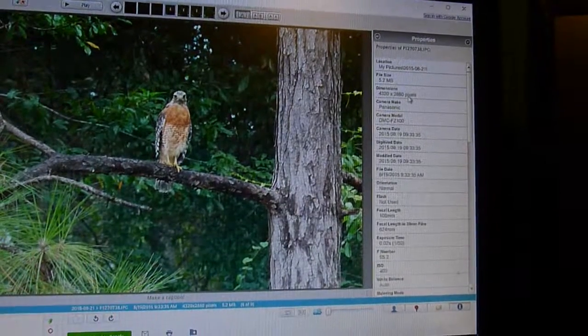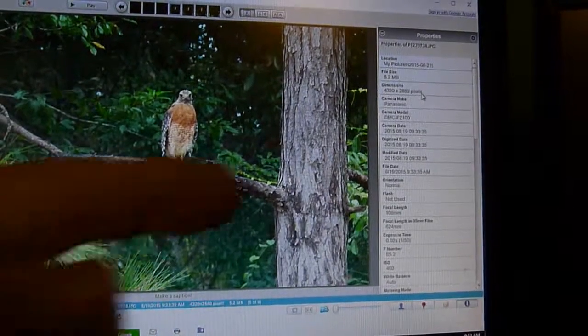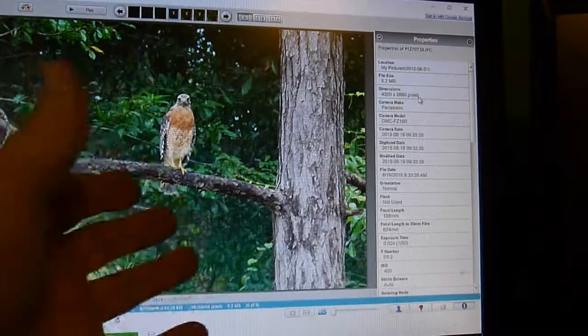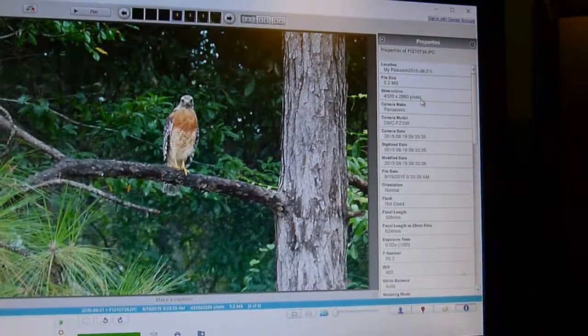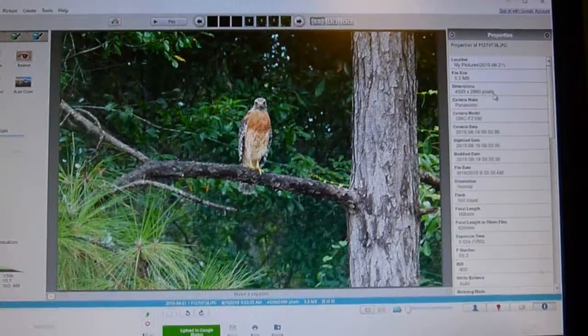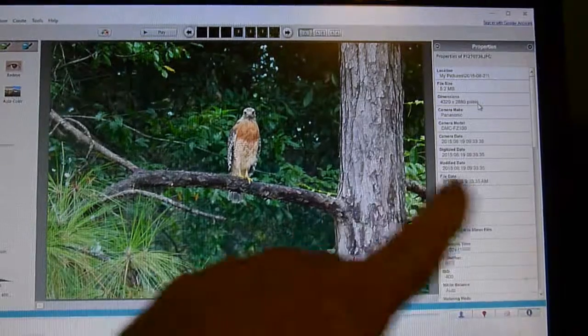People don't necessarily realize that when you take a picture, all this information is actually stored data that's in the JPEG file. It's with the picture. This isn't a raw picture. This is actually just a regular JPEG file taken in, in this case, from a Panasonic.